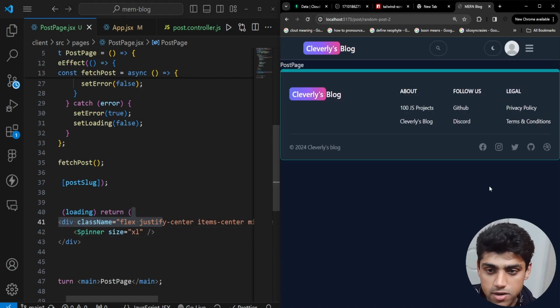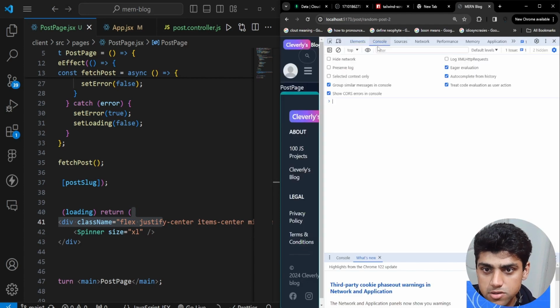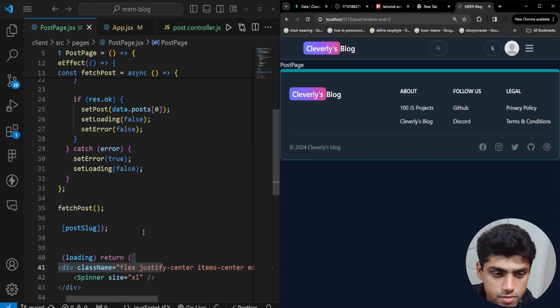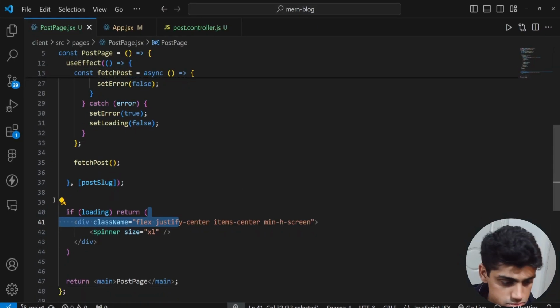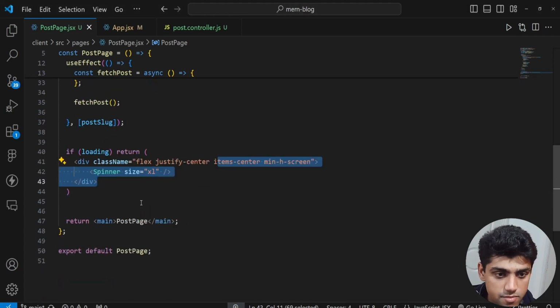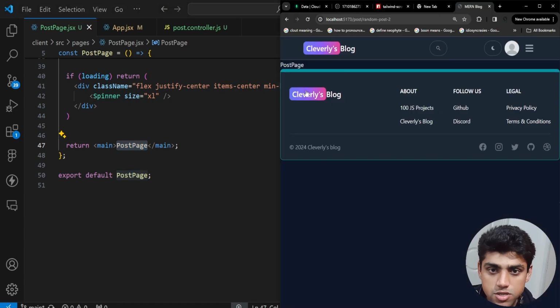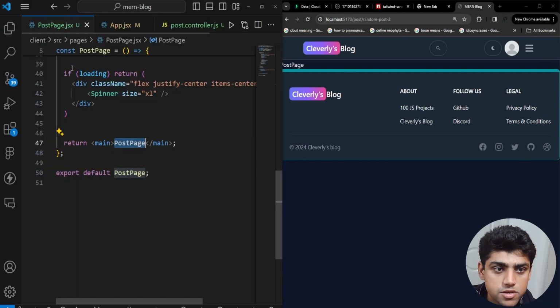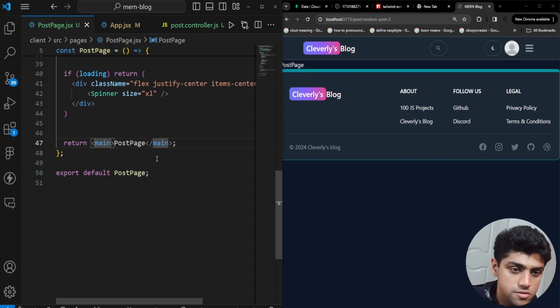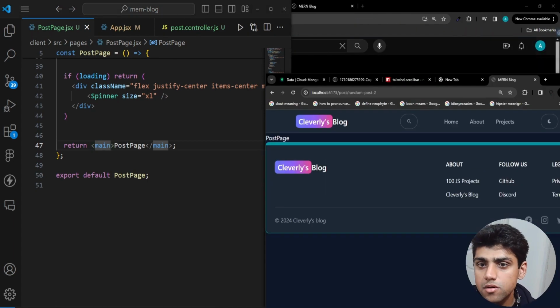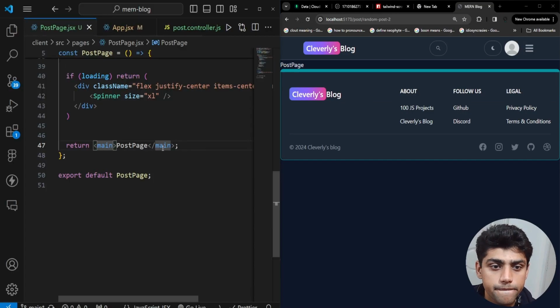Okay, so why is this not working? Let's look at the inspect console. We don't have any issue here. Okay, yes, exactly. So over here we have the minimum height screen. Everything looks good, but in here we have to add that minimum height screen as well. So let's just put that on the side. Put this over here. Okay, just add this on the right like that.